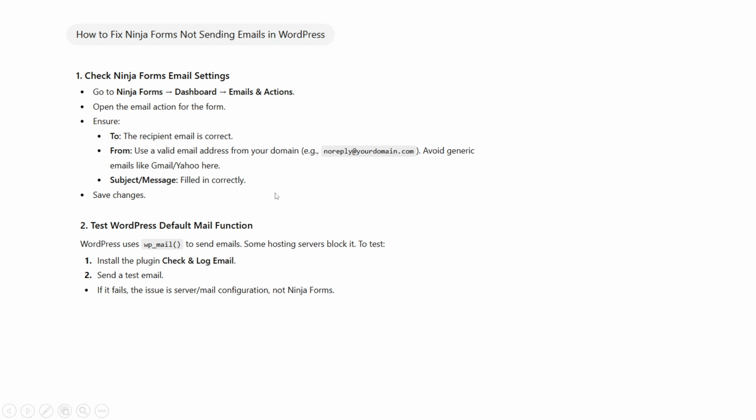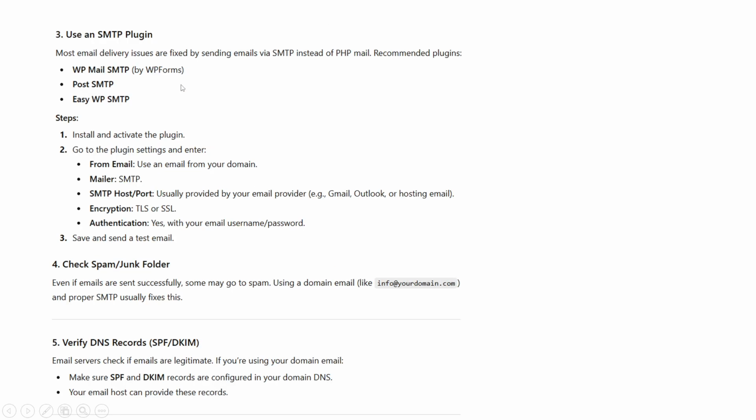Now set up SMTP so your site sends mail through a trusted mail service. Install and activate WP Mail SMTP by WPForms. Open its settings and choose a mailer that fits your setup, such as your hosting SMTP or a reputable transactional service. Enter the details provided by your mail service, the sender address at your domain, the SMTP host, port, encryption type, and authentication. Save, then send a test email from the plugin to confirm delivery.